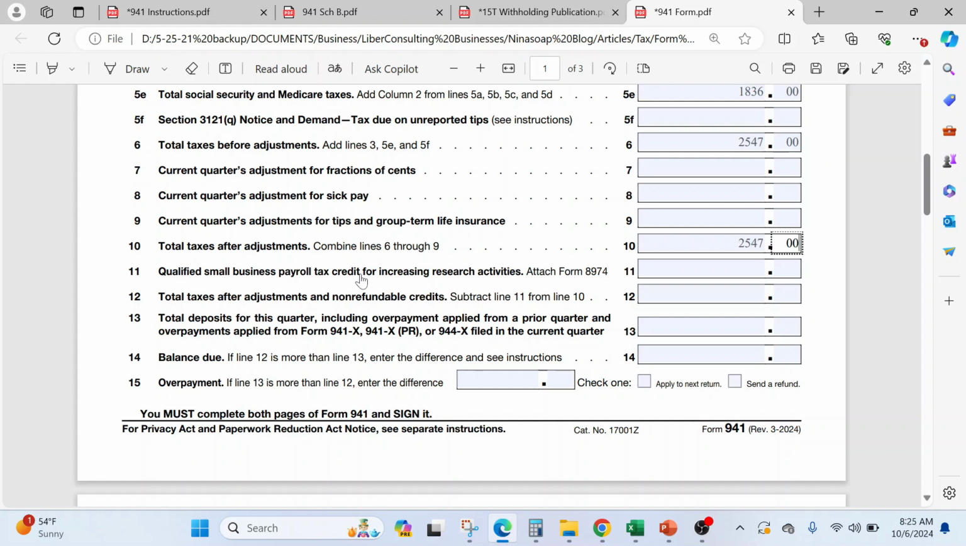If you are claiming research credits, you might want to read more about it, and you will need to file Form 8974 to report what needs to be reported, and put the credits on line 11 and attach Form 8974. We are not claiming anything, therefore our line 11 is 0.